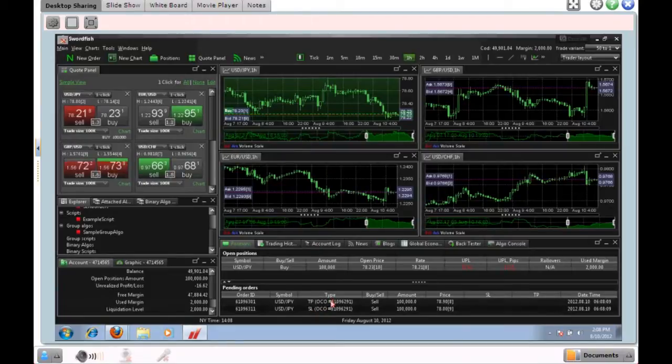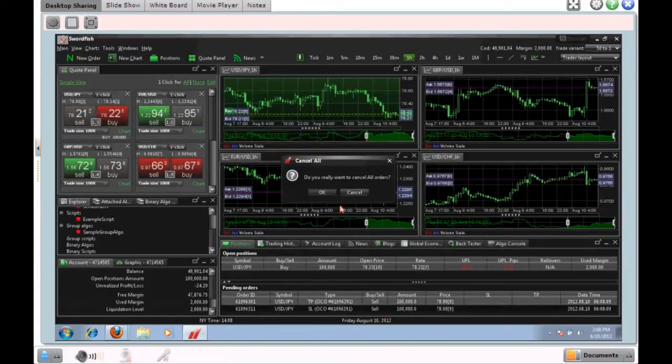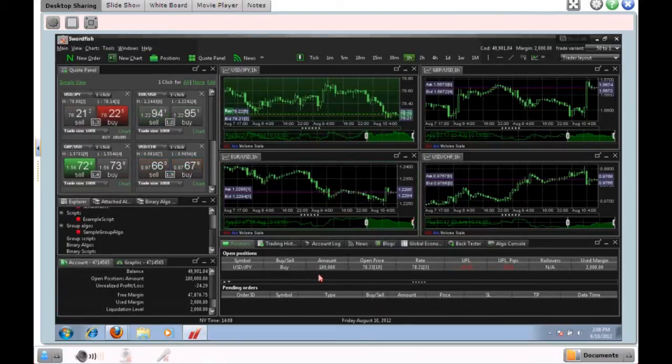And here we are. We'll see in the pending orders tab that there's a take profit and a stop loss, and they are being treated as OCO sells. So let's go ahead and cancel all.